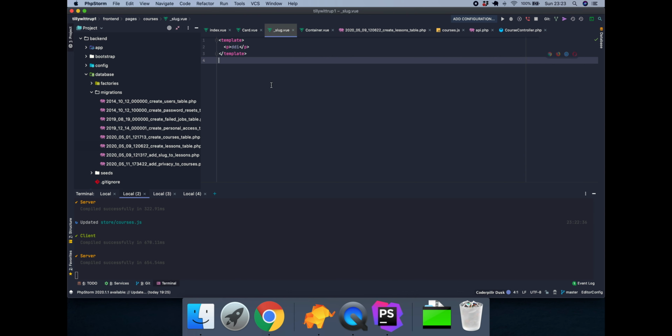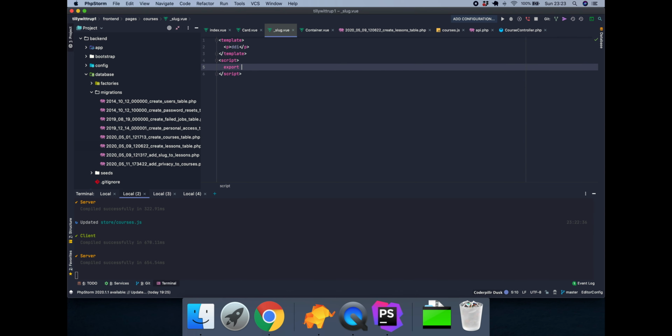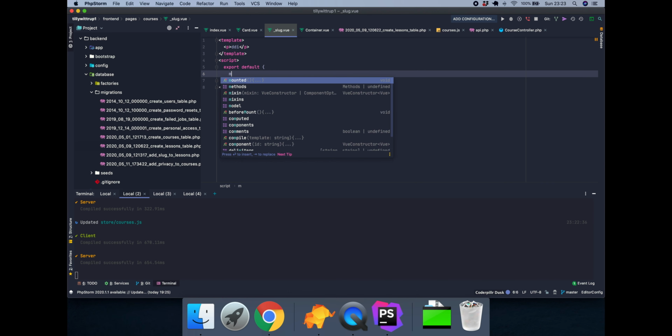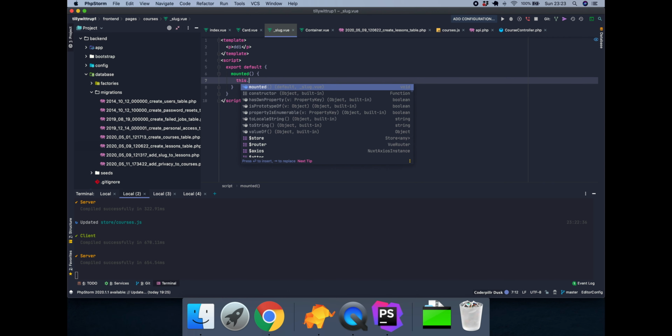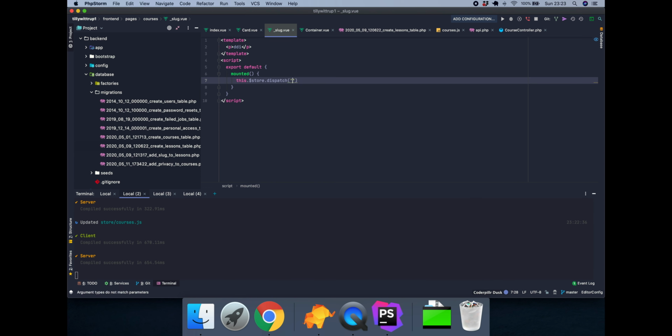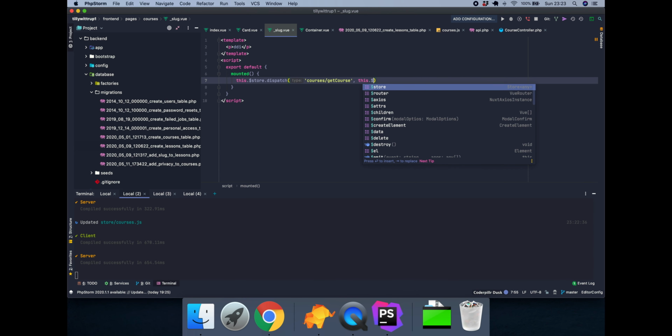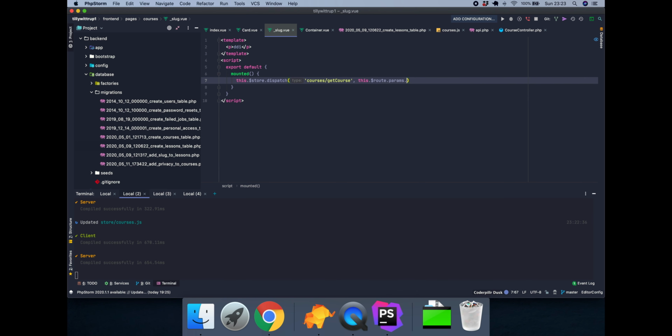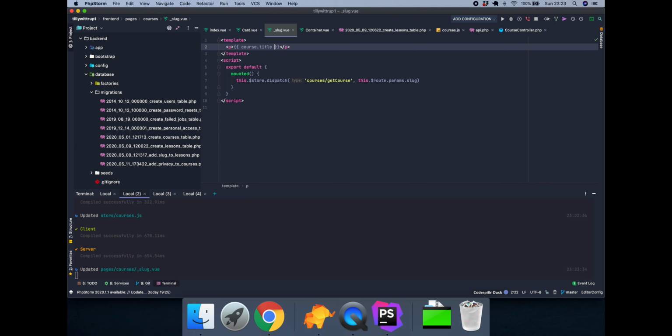So what we will do now is go in here and call this function to get the new course. We can easily just say script, export default, mounted, this.$store.dispatch courses/getCourse, and we just want to pass through this.$route.params.slug, and then we just want to put in something like course.title here.